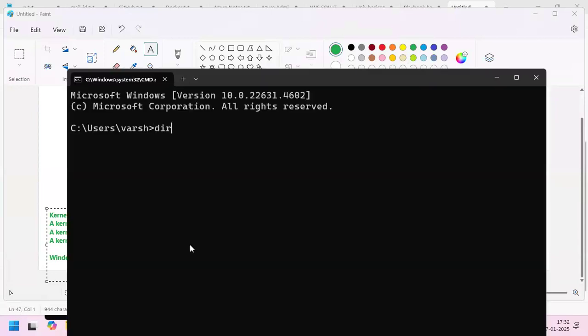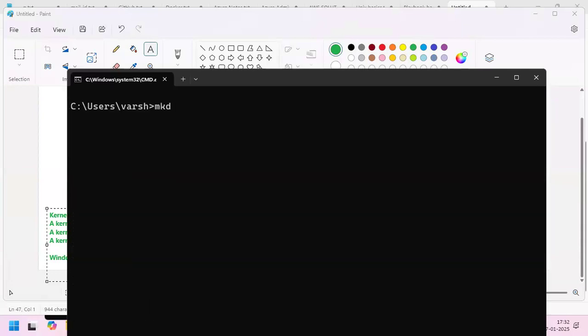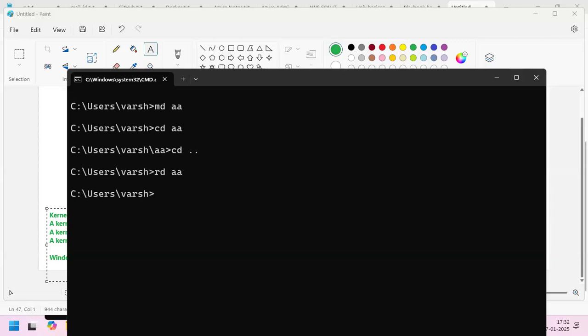Type dir to see the files and folders. Type cls to clear the screen. md, make directory. cd, change directory. rd, remove directory or remove folder. Directory or folder, both are the same.